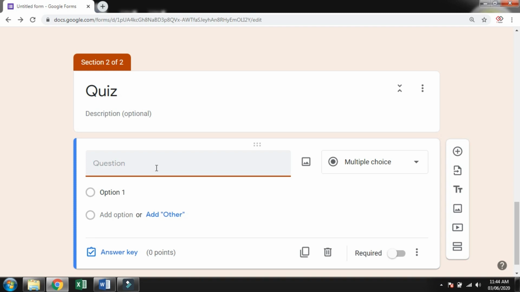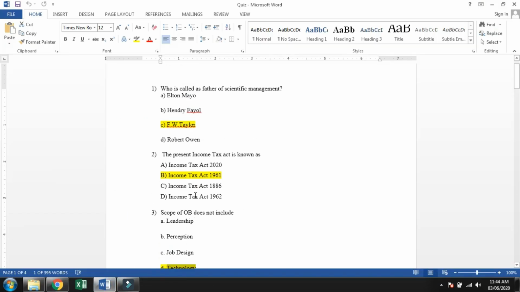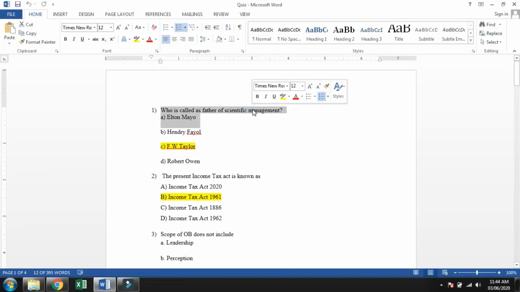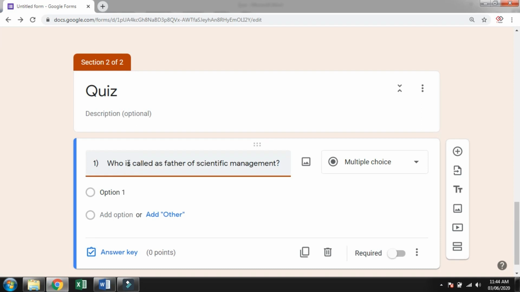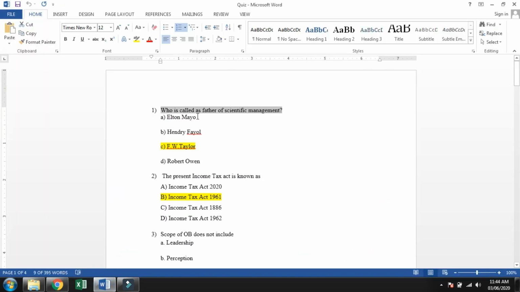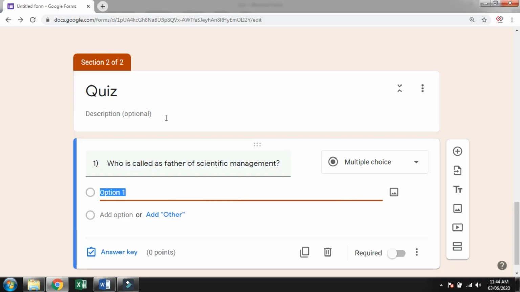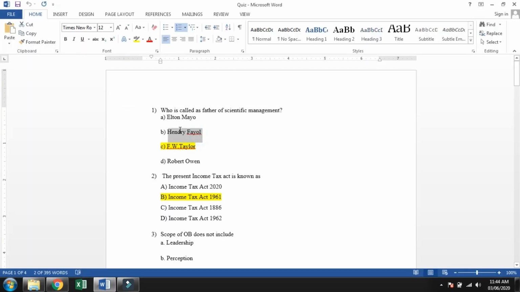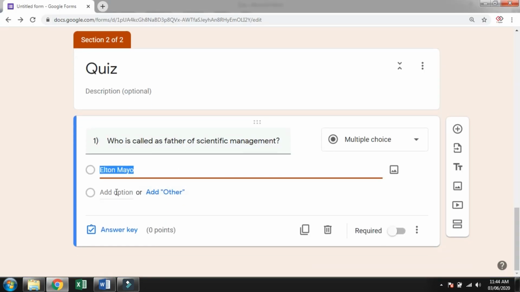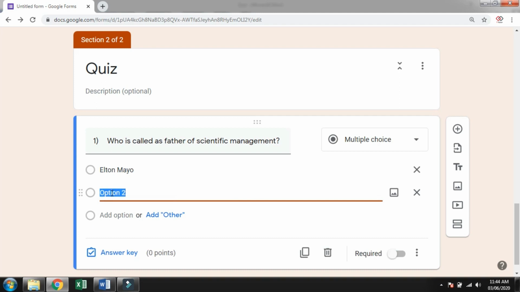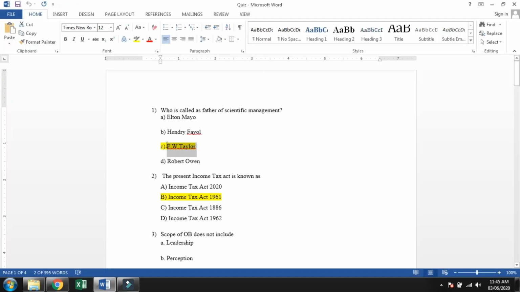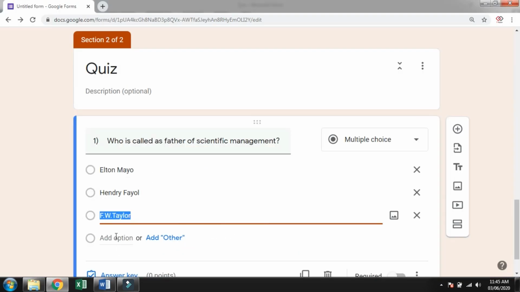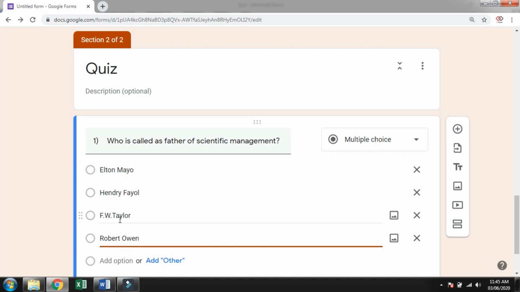You can type the questions over here. I already have a set of questions in my Word document, so I'm just going to copy it and paste it. If you want to type, you can add a question and type it over here. I'm just copying it and pasting it. I'm giving options for the question. I just click add option. This highlighted one is the correct answer, so we have to mention the correct answer in Google Forms. So I added all 4 options.